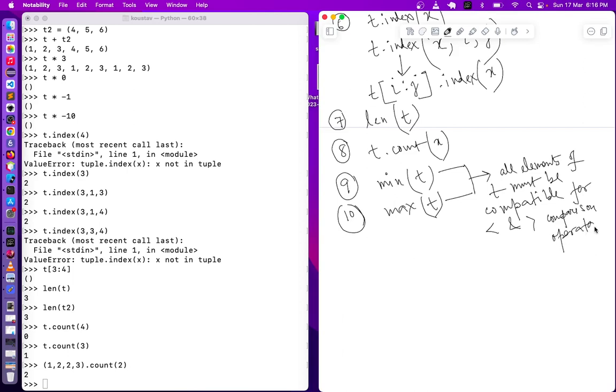So now, what does it mean? All elements of T must be compatible. Now in Python, numerics are compatible to each other for less than and greater than operation. Similarly, strings are compatible to strings. Numeric is not compatible with string. A string is not compatible with numeric. So only numeric is compatible with numeric. Strings are compatible with strings. A list is compatible with a list. A tuple is compatible with a tuple.